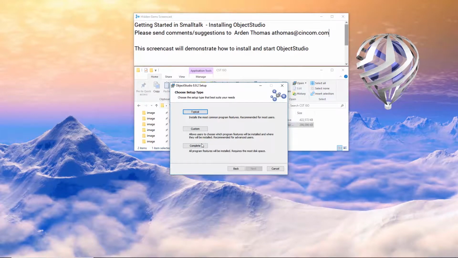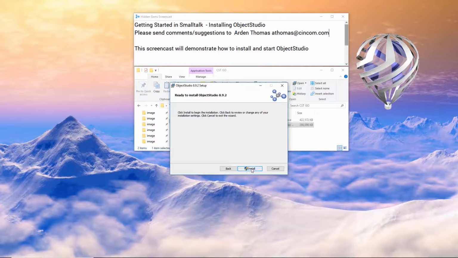You can choose any of these. I'm going to go with the complete for most straightforward. You can do typical or custom, especially if you want to install it in a particular directory. I'm just going to go with complete and click on install.